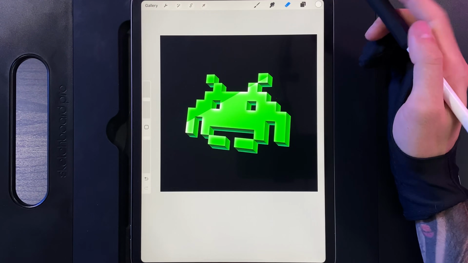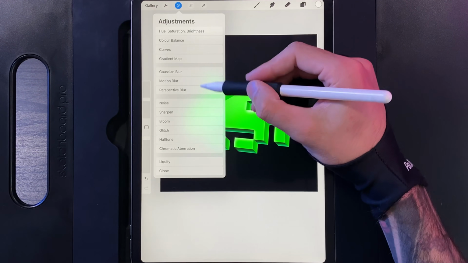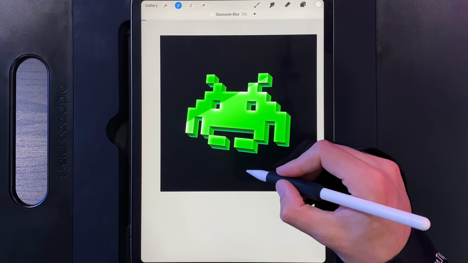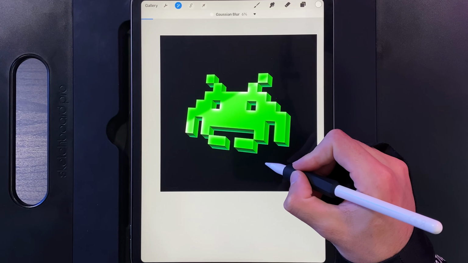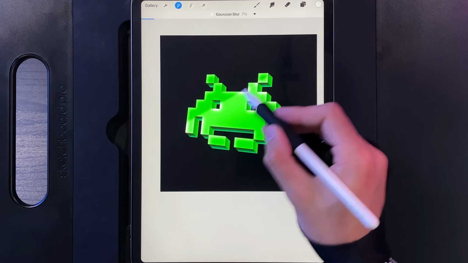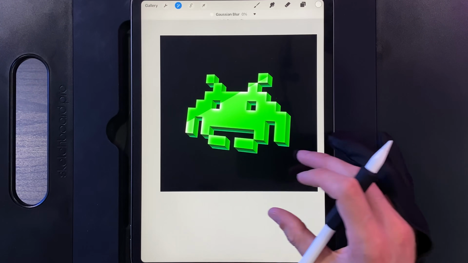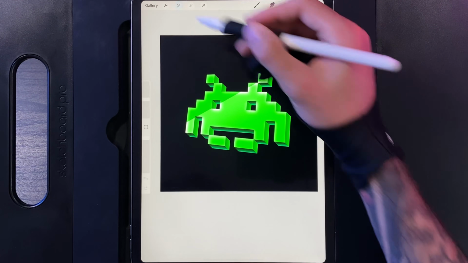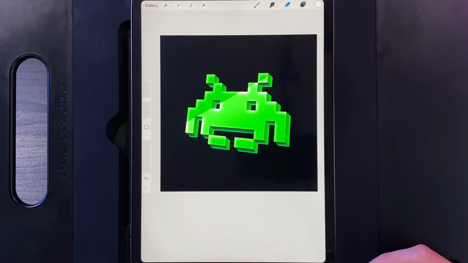And this is optional, it's totally up to you. You can go up to your adjustments, Gaussian blur, and you could just blur that out a little bit if you wanted to, say 5 or 6%, something like that, and that would just get rid of that line and make it a little bit more faint. But I quite like the sharpness of it. And then tap on your selection tool when you're done.